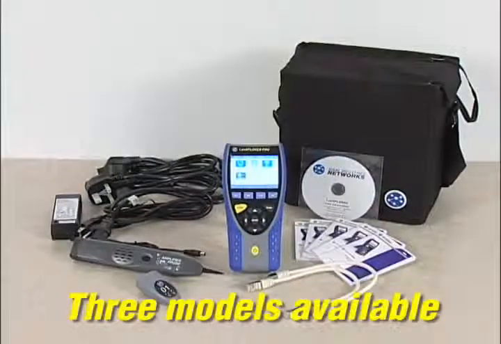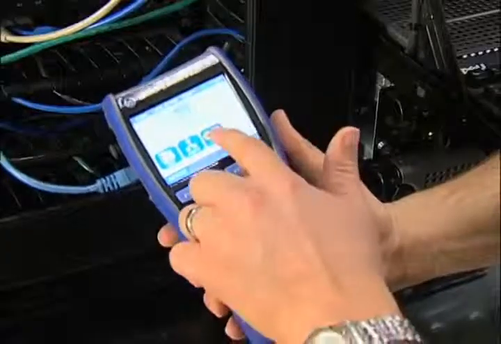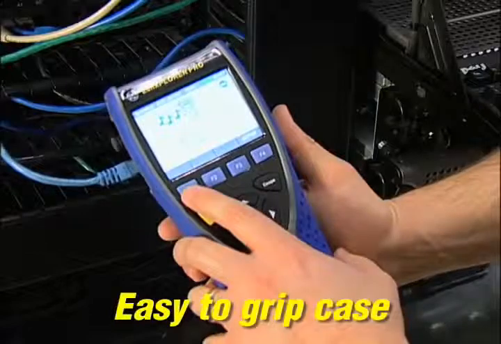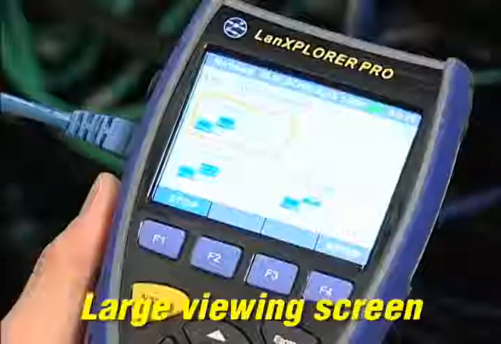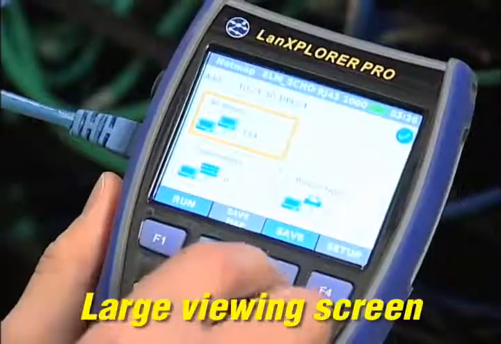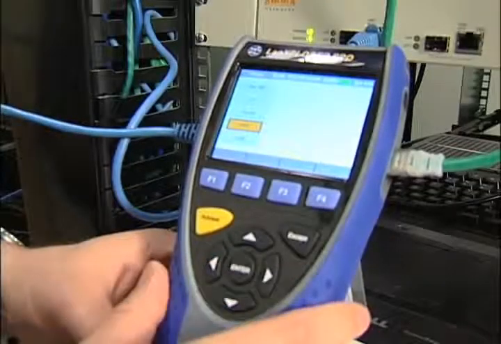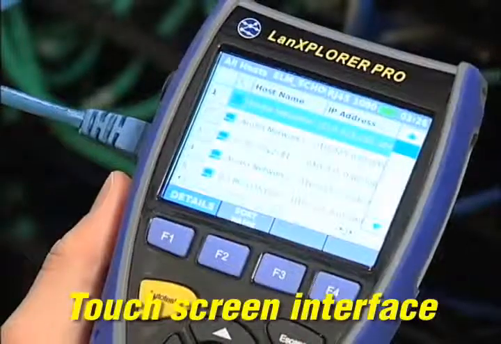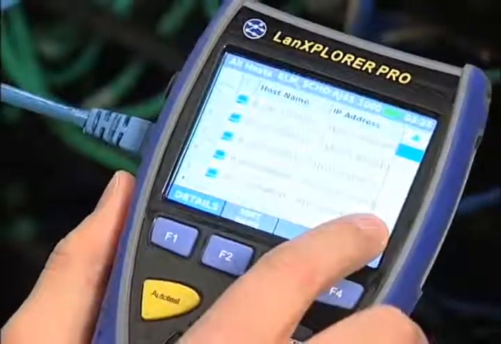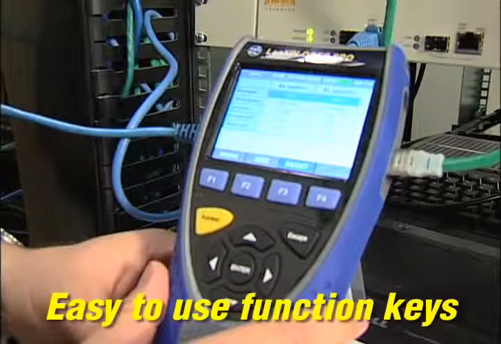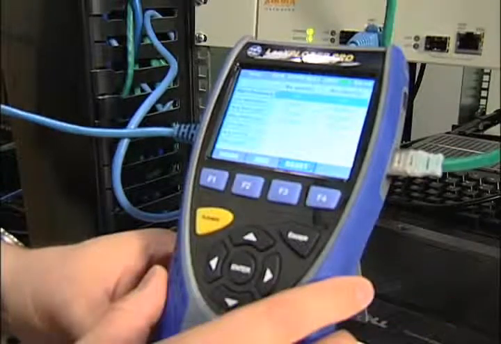The LanXPLORER line features 3 product versions to fit different budgets and testing requirements. All 3 models are housed in a palm-sized chassis with an easy-to-grip shape and rubberized case material. Its 3.5-inch color screen provides an intuitive graphical user interface and a simple keypad to access all of its functions. The Pro model features a touchscreen interface for even faster operation. There are a series of special function keys, including Auto Test, which can be set to perform a number of individual tests with a single press.